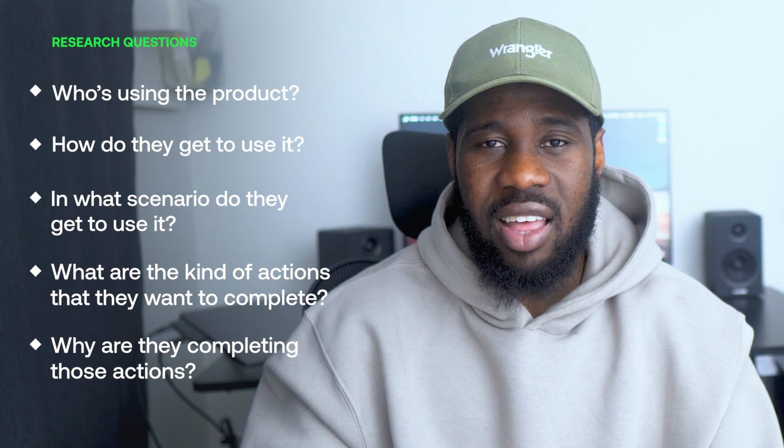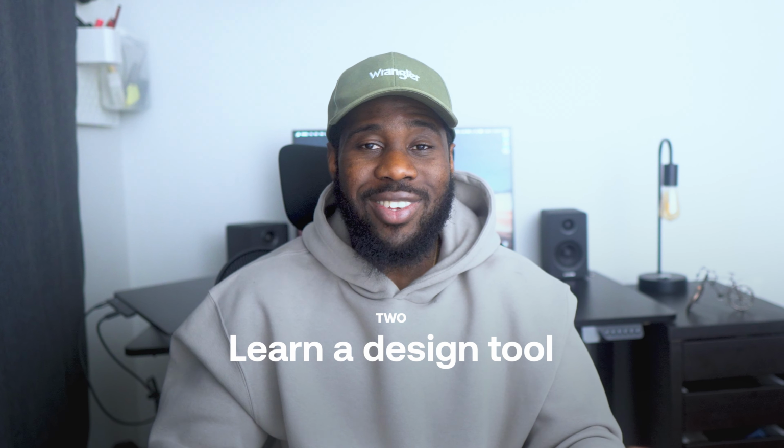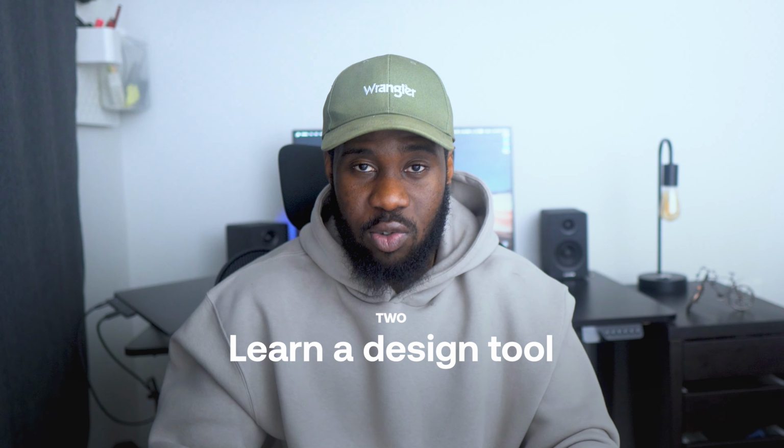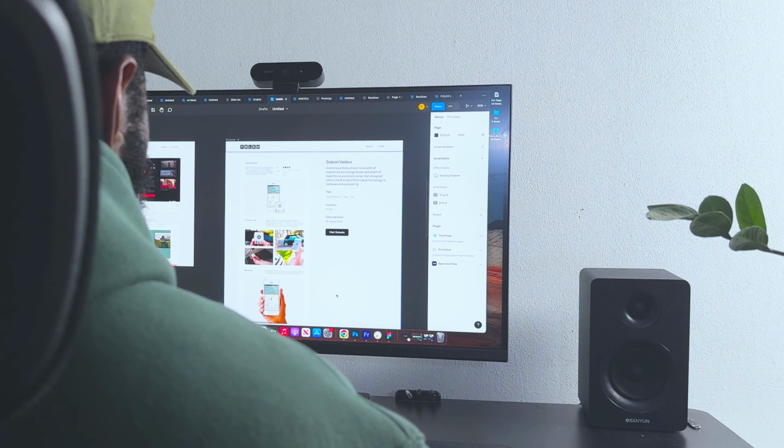The next thing is to learn a design tool. Of course, it is very, very important for you to know how to use a design tool. When you're solving the problem, one of the ways that you show that solution is through what you have designed. And that is why you need to learn how to use a design tool so that you can quickly think about ideas and iterate on those ideas in the tool, and quickly prototype a solution.